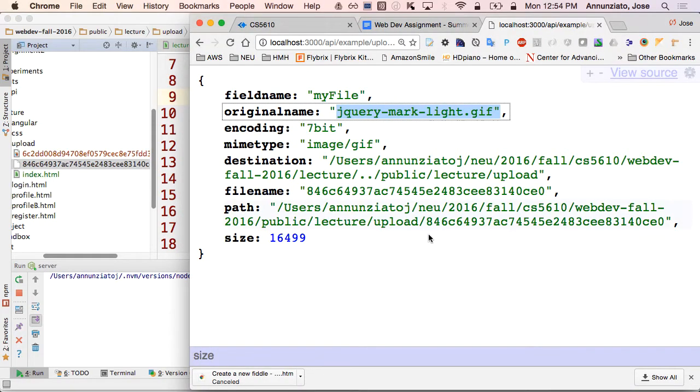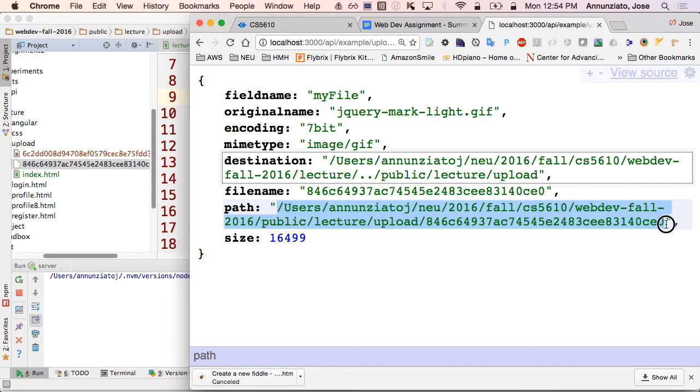What else do we have here? The size, 16K. We have the new file name, which again can be stored in the database. And where was it copied to? It was copied into the uploads directory. This is the physical location of the file, which could be used when you render the images. It could be used to render that image.